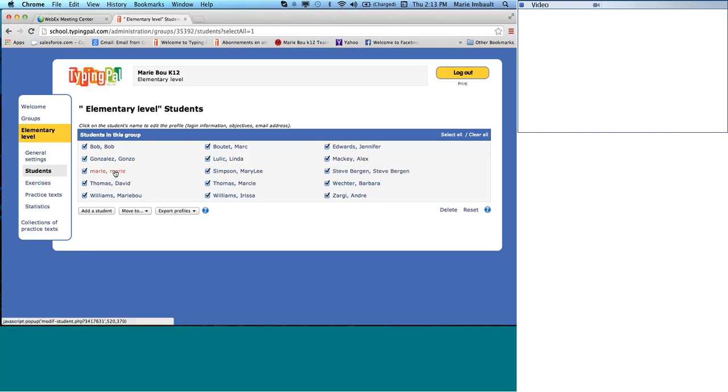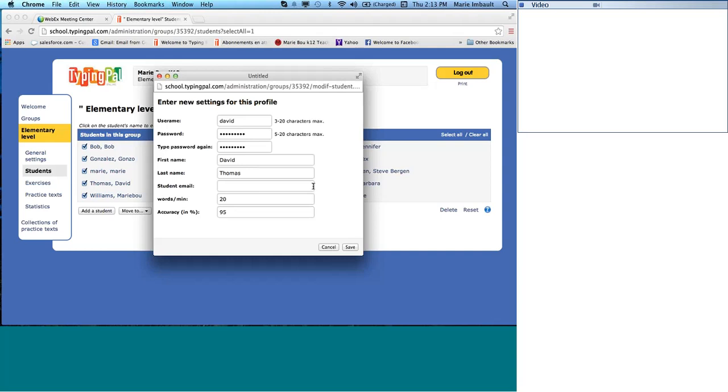Let's say David is my special needs student. David only has, say, 2 fingers. So instead of giving him the group's goal, I can tell him that he now has to type 12 words per minute, and I can give him 92% accuracy. I save my settings, and this is how you can do this.